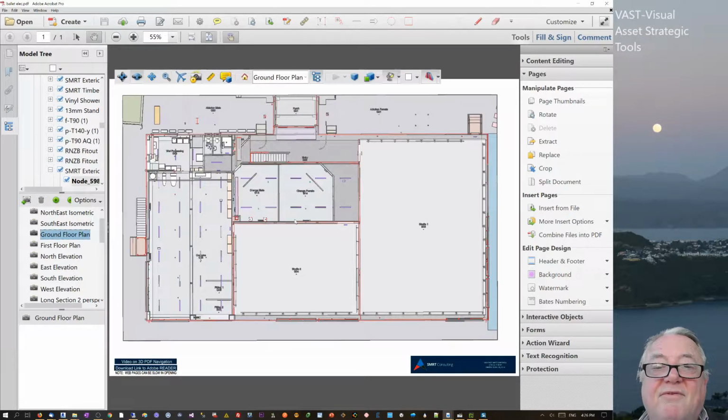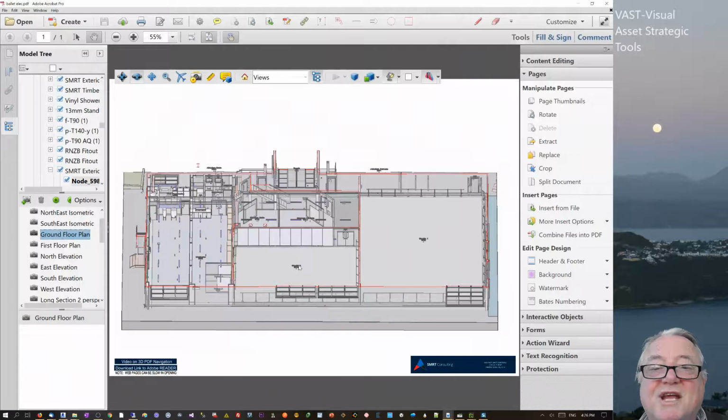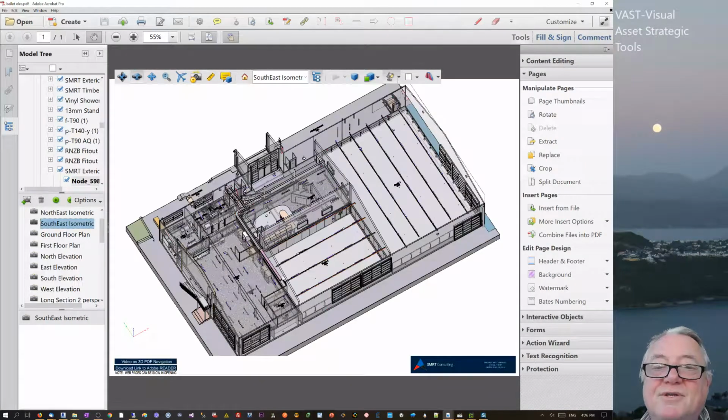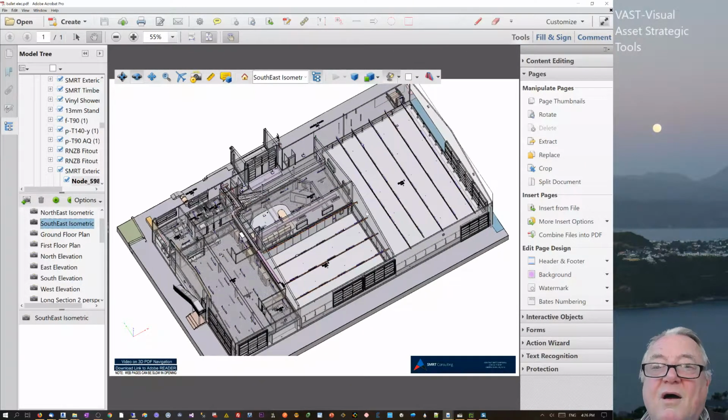So what I find is that making walls transparent, making floors semi-transparent, allows you to look in, especially for things like services, so you've got an indication of where things are. And again, for the isometrics and things like that, those allow for a bit more exploring in some of the things that you're doing.